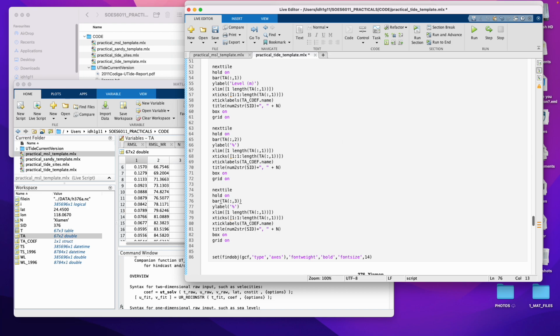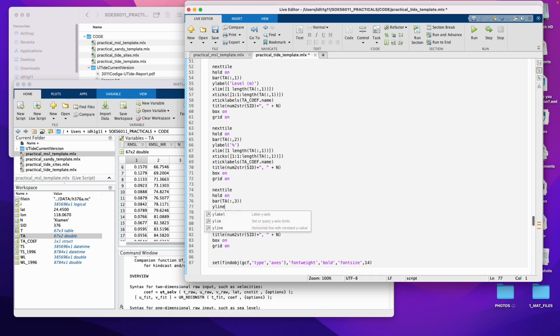Now what I'm going to do as well is plot a line. So actually I can use the function yLine, and I'm just going to plot it at 90%. I'm going to have a dotted red line. I'm going to make the line width 2.